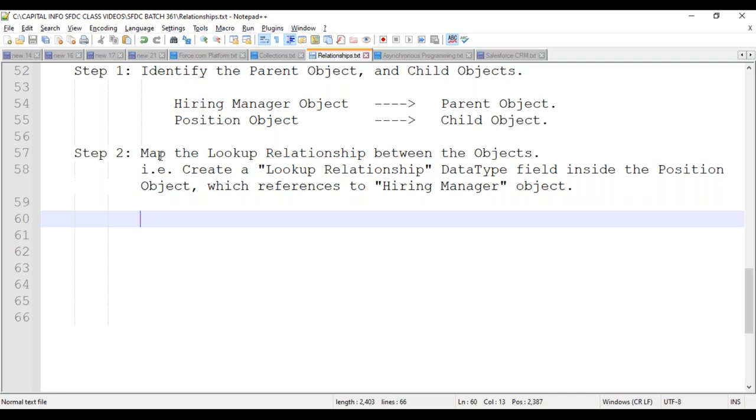As step 1, identify the parent object and child object. And as step 2, go to the child object. Inside the child object, create a field by selecting the lookup relationship data type and by mapping the relation with the hiring manager object as a parent. You know how to create the field inside your object, so I don't need to explain that navigation here. Let me go straight to the implementation part.